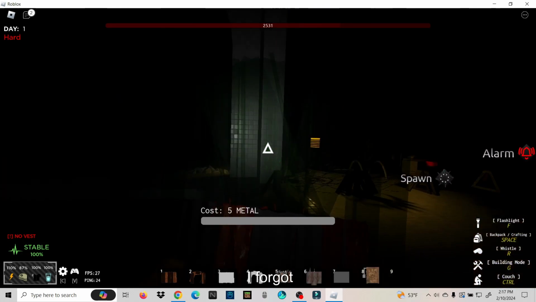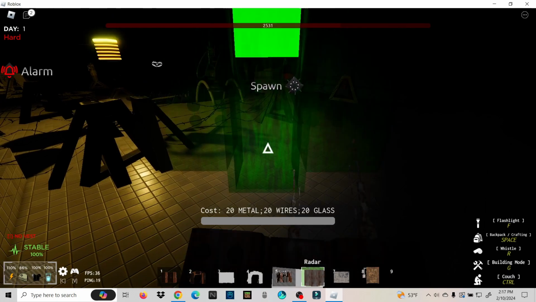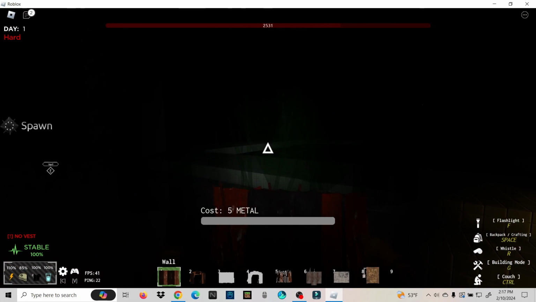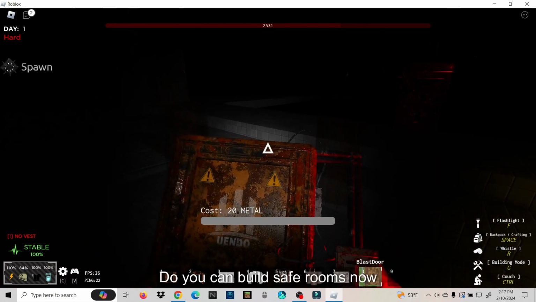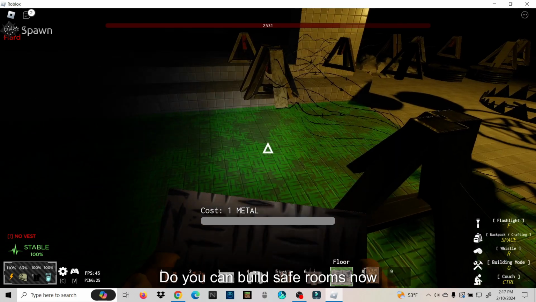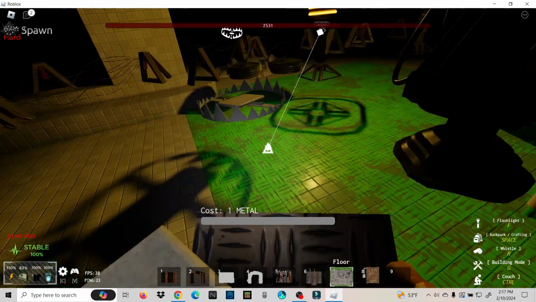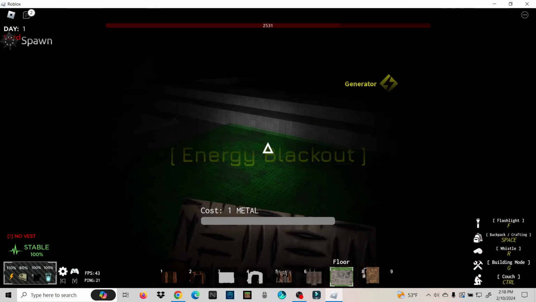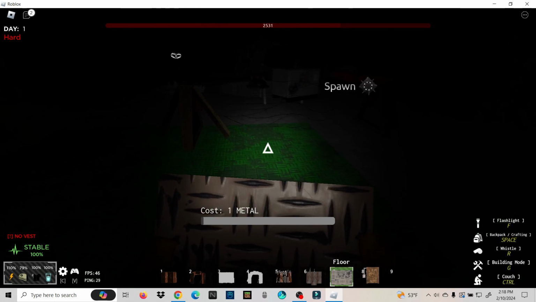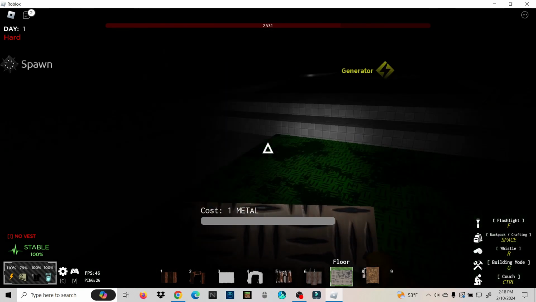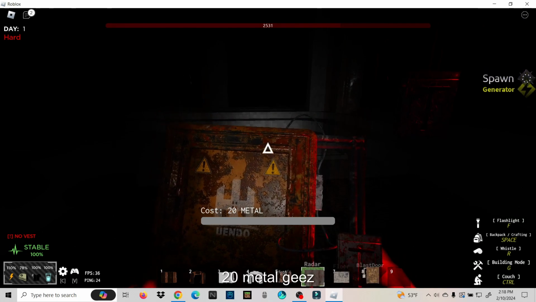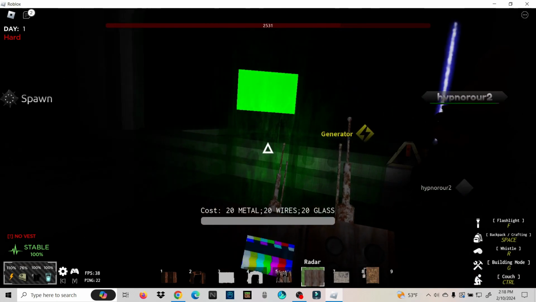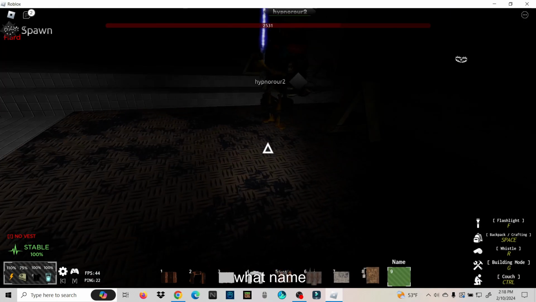Oh, what yeah! Is that noise? I forgot there's building mode now! 20 ma- Oh my god! Dude, it's actually kind of spooky! You can build safe rooms now. Oh, it's right click, okay. 20 metal, jeez. What is this? Oh, that's a radio thing! Your monster. Name? What? Name? Okay.